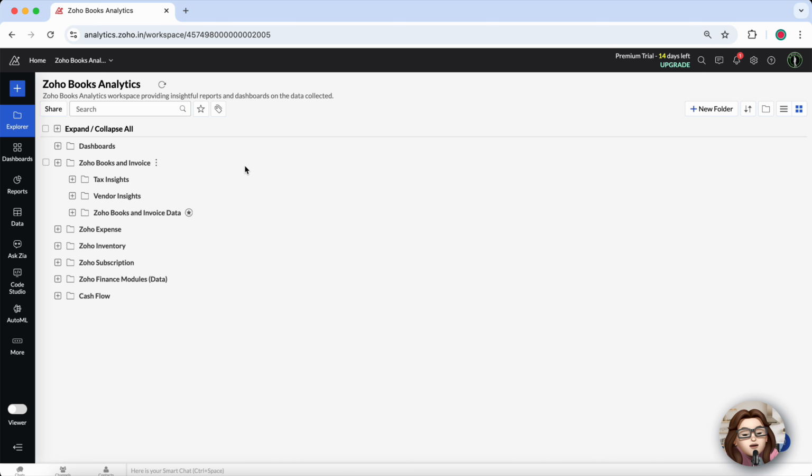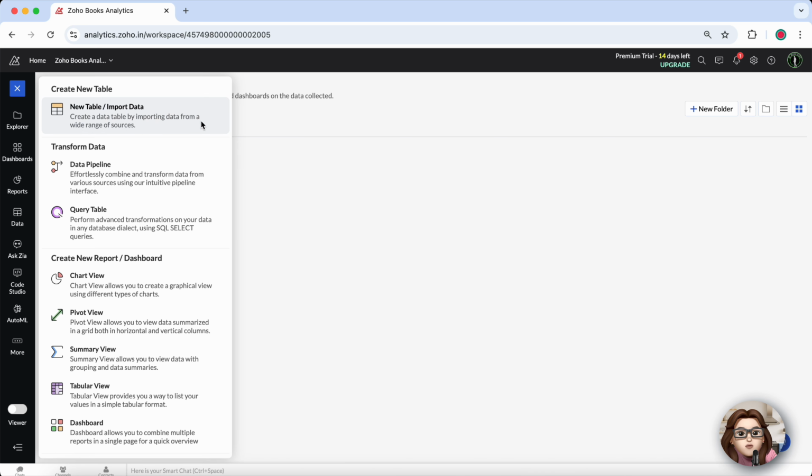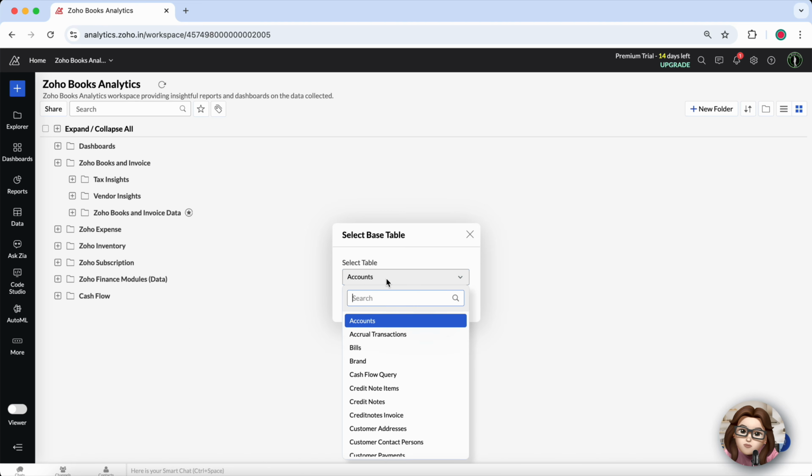Once you're inside, look for the Create option. Depending on your layout, you will either see Create and then Pivot View or New and then New Pivot View. Choose it and Zoho will open the Pivot Setup screen.